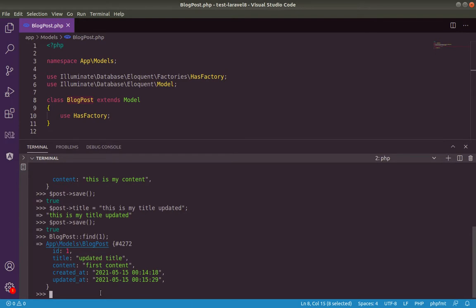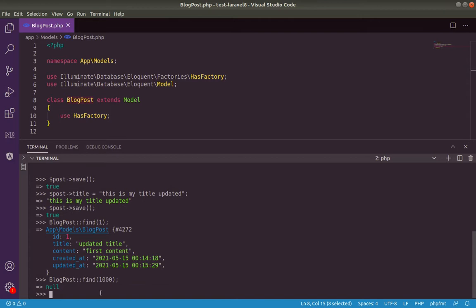So if we want, for example, to try a find on a model that doesn't exist, let's see. It returns null. All the work inside your application consists of searching those models. If a certain model doesn't exist, Eloquent will return null.